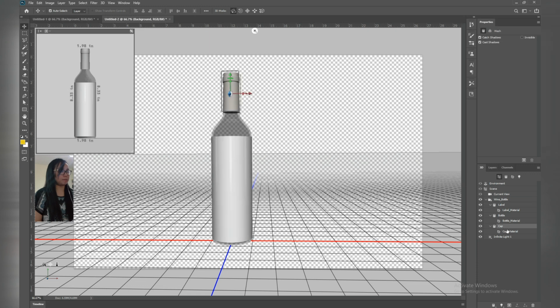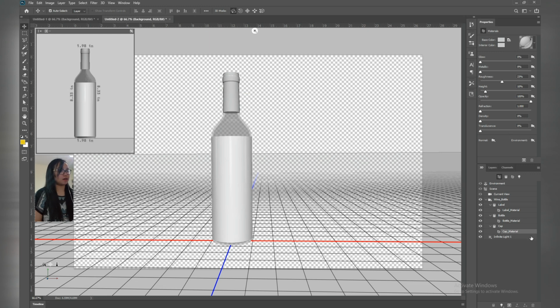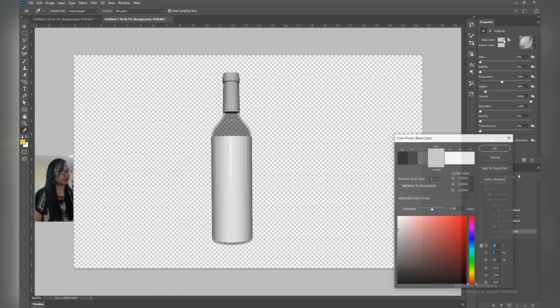If you click under the cup, there is this cup material, cup underscore material. From there you can manipulate the color of the cup or the material. If you want to change the color, you can do it here. So there you are, you can change the color. You can adjust the intensity, and then you can adjust it and click OK.